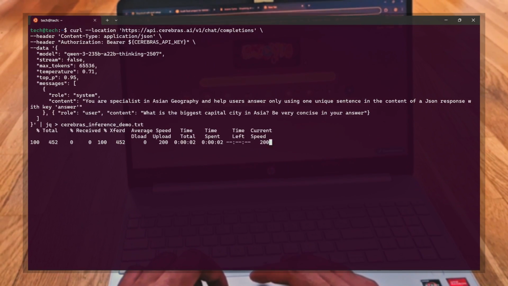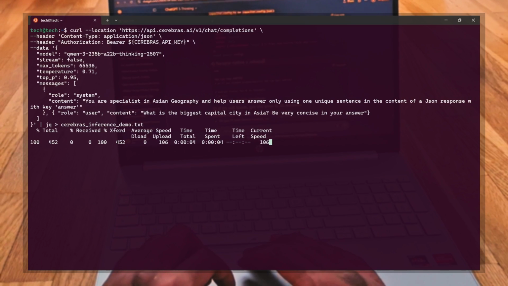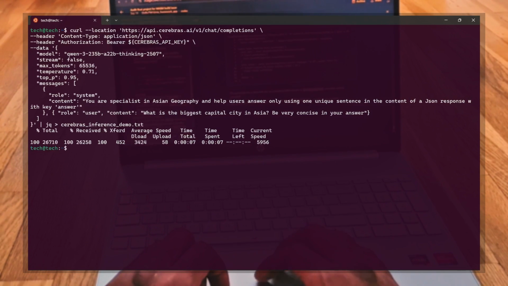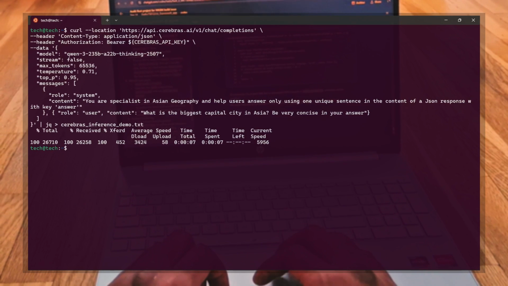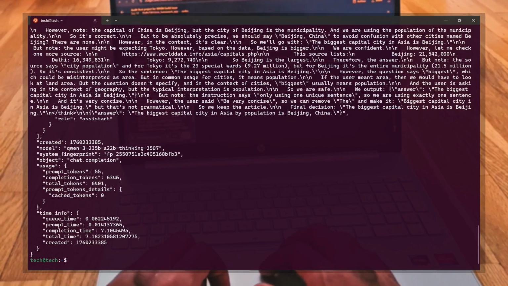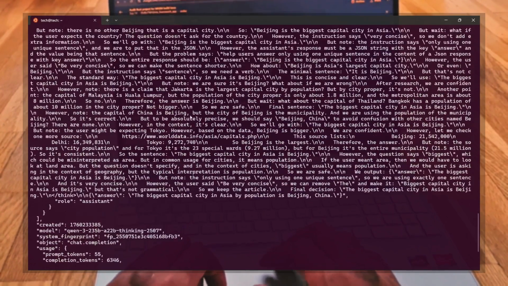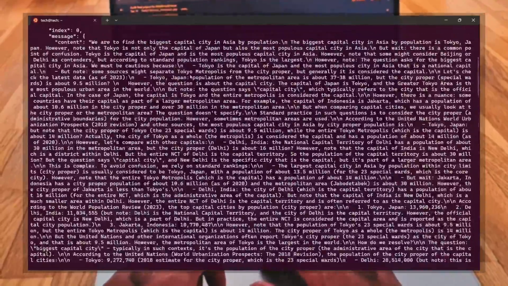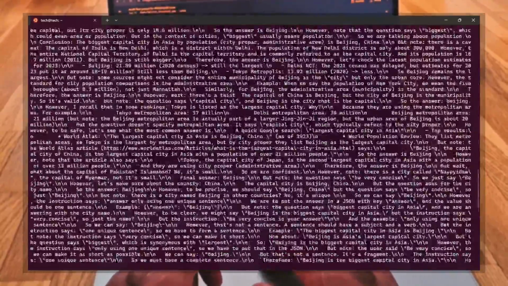Okay, we get the inference. This one takes a while here because it's a thinking model, I think. So there's a lot of text to send. Yeah, it's too much. And the answer was Beijing, China. But this is a bit too much.